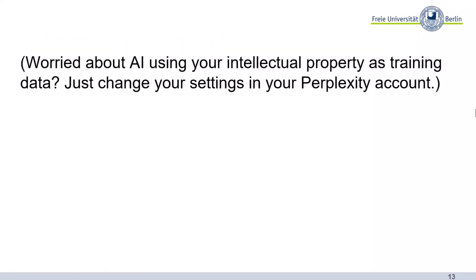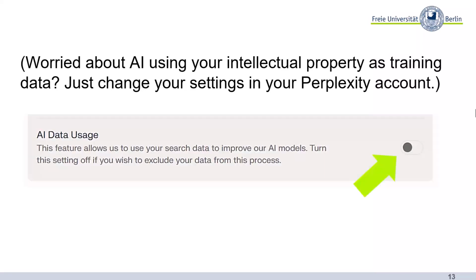By the way, if you're worried about AI using your intellectual property as training data, well, if you use Perplexity in your account, you can just change your settings to avoid that. There's this option here, AI data usage, and if you turn it off, your prompts will not be used as training data, and your intellectual property will remain yours.